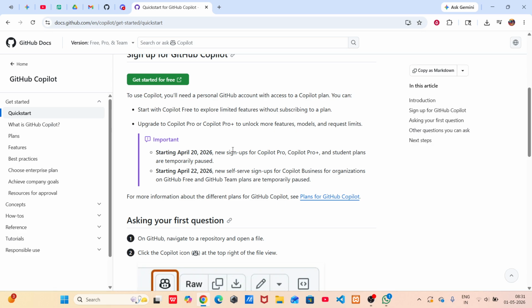Please note, however, that from April 20th, 2026, new signups for Copilot Pro, Copilot Pro Plus, and student plans will be temporarily paused. Similarly, any self-serve signups for Copilot Business for organizations will also be paused a couple of days later on April 22nd, 2026. So, keep that in mind as you decide on a plan. Now, if you'd like to know more about the specific plans, you can check out the official section on GitHub regarding plans for GitHub Copilot.